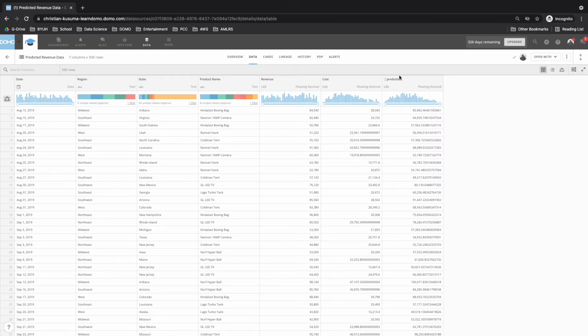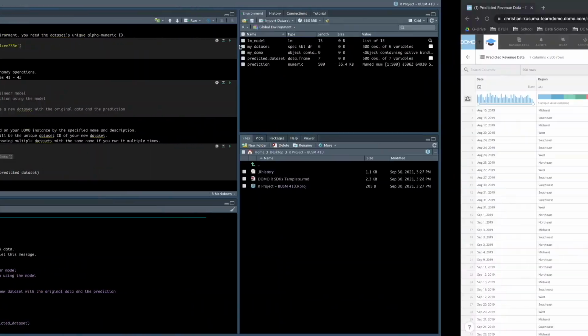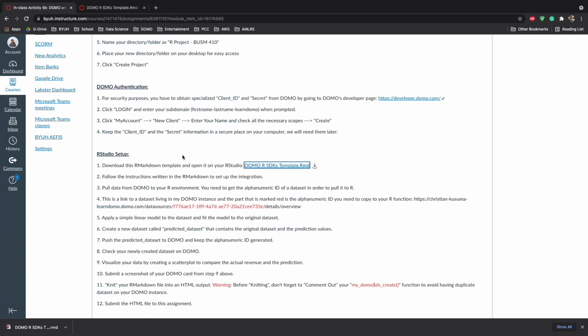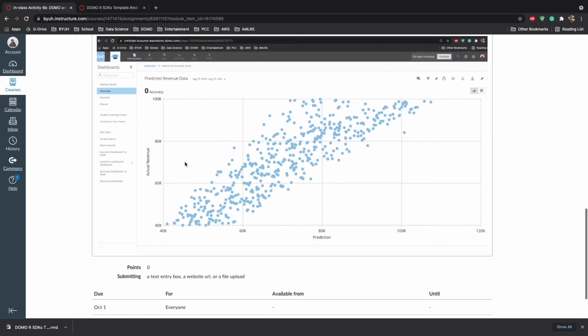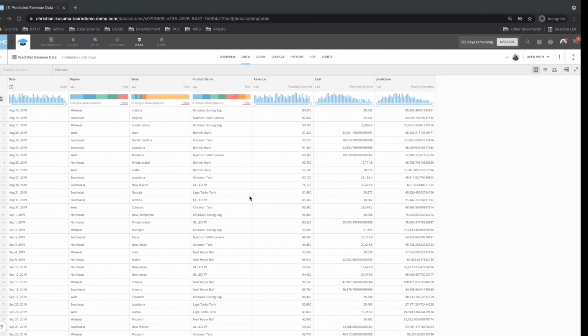Now what I want you to do is to create a card using this data set. I want you to create the prediction against the revenue. Or let's check in the assignments what it says. I'm pretty sure that it says that. Yeah, actual revenue and prediction. So I'm going to create that.